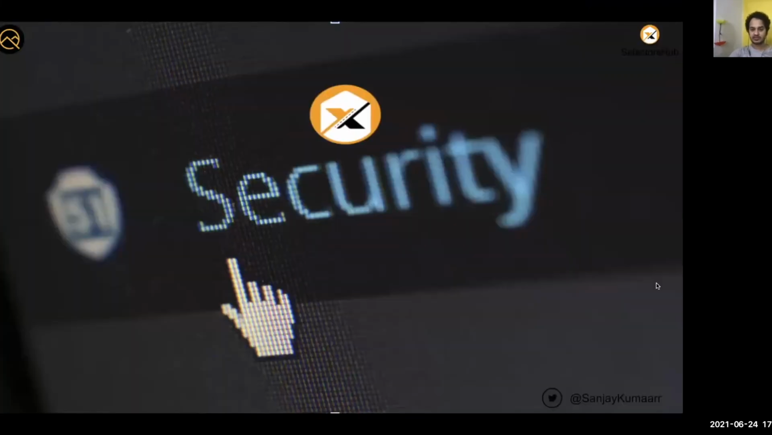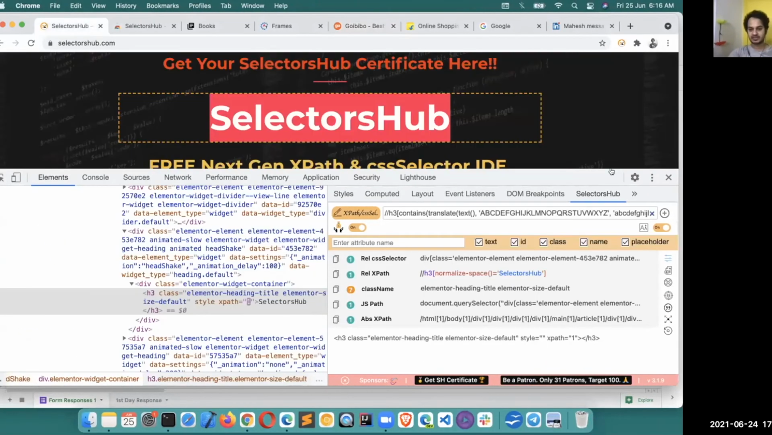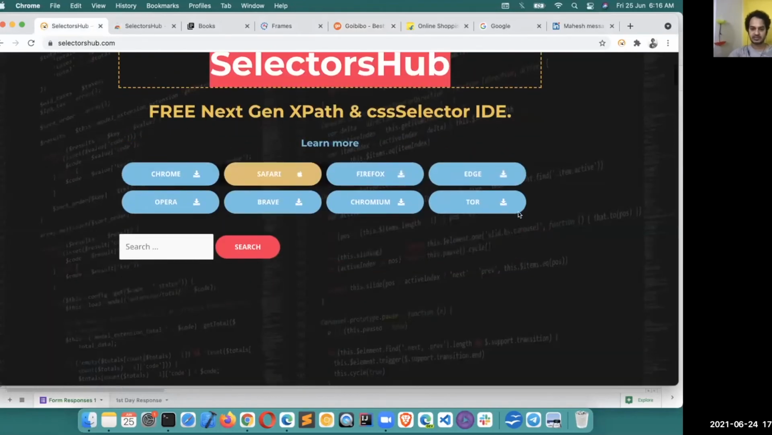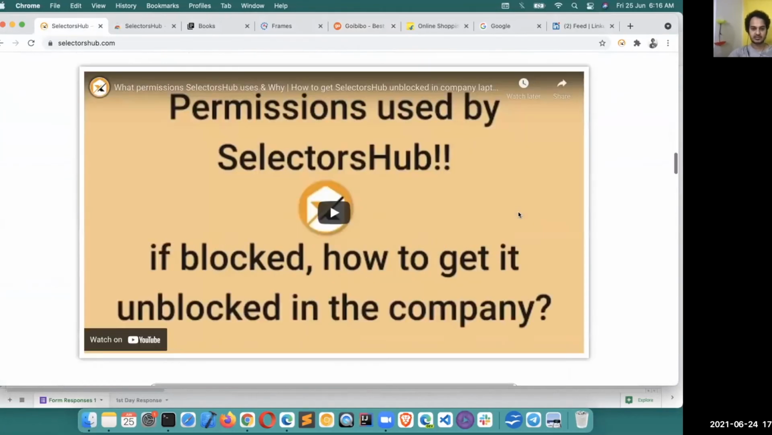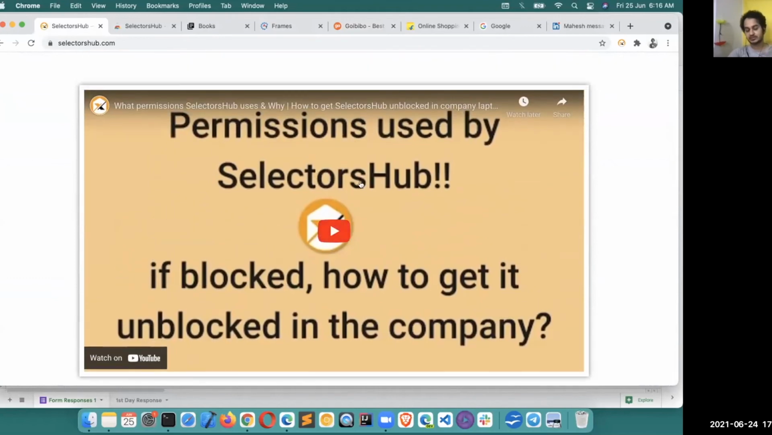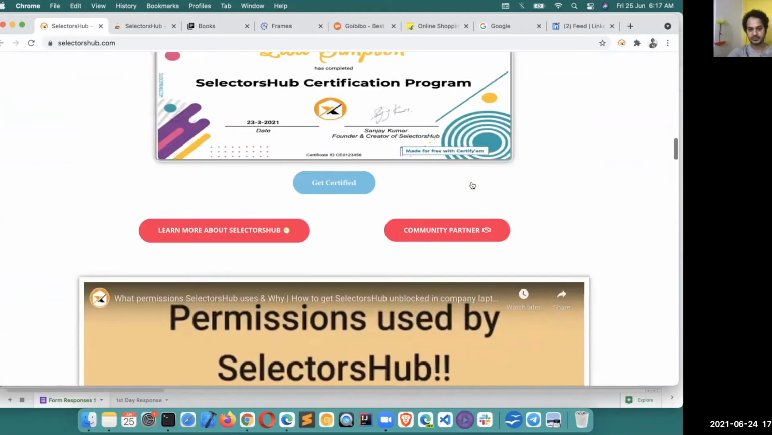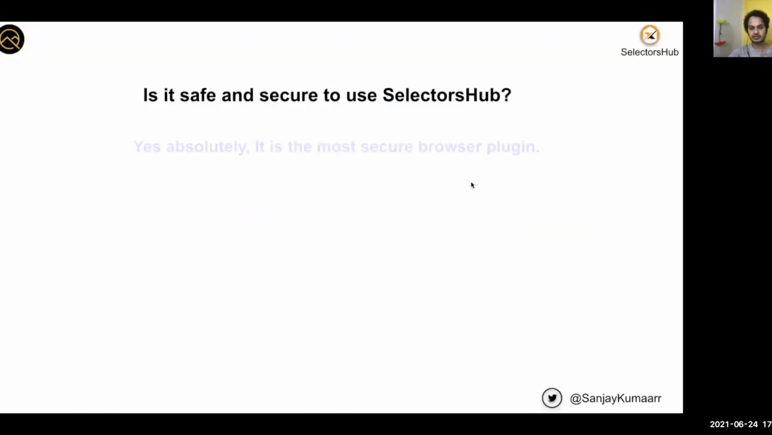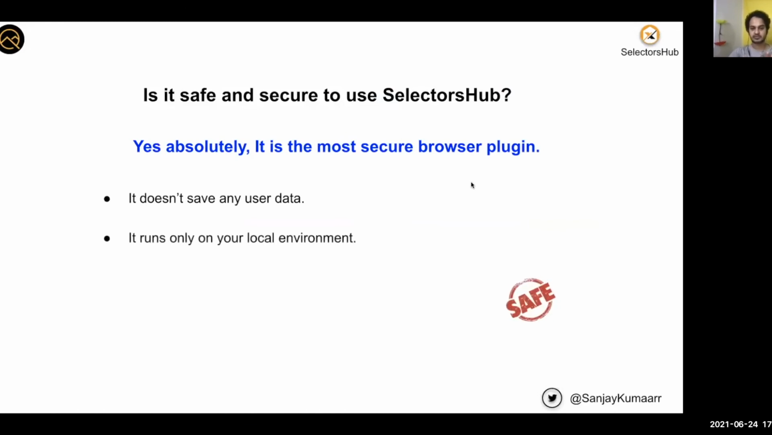Security, how secure is it? Absolutely secure, like in the beginning I have shown you. Also, on my SelectorsHub YouTube channel, I have prepared a video for if it is blocked in your company, like any browser extensions are blocked in your company. In that case you can get it unblocked easily. Here you can find the tutorial on what permissions it uses, and if it is blocked, how you can get it unblocked. I have shown everything here. Very easily you can get it unblocked. In every company it has already been unblocked, so it will help you. It's absolutely secure, and doesn't save any of your user data.